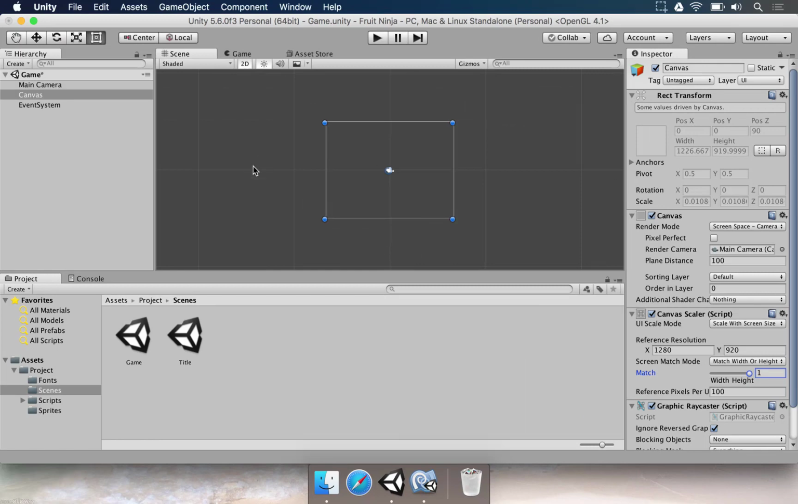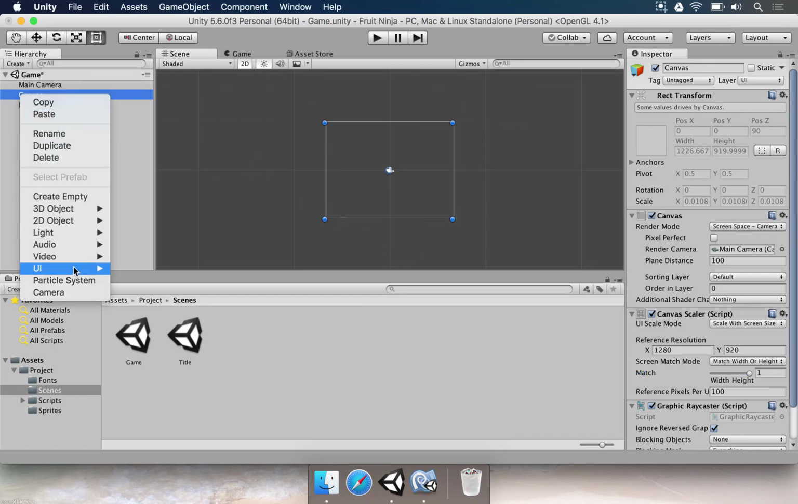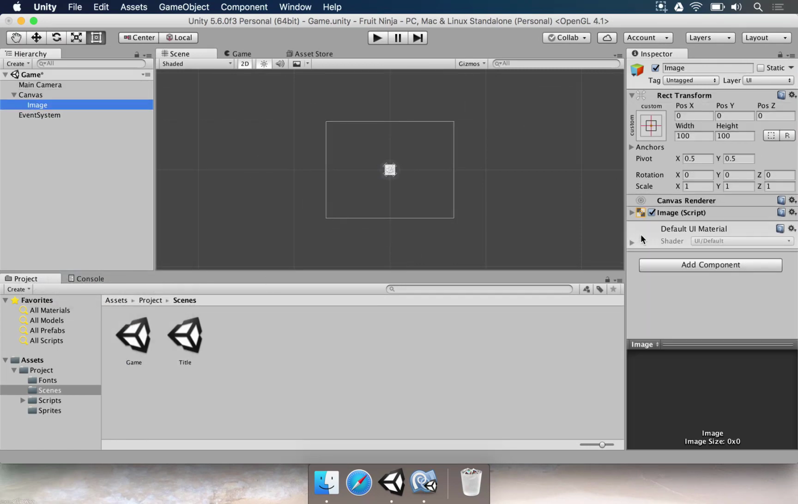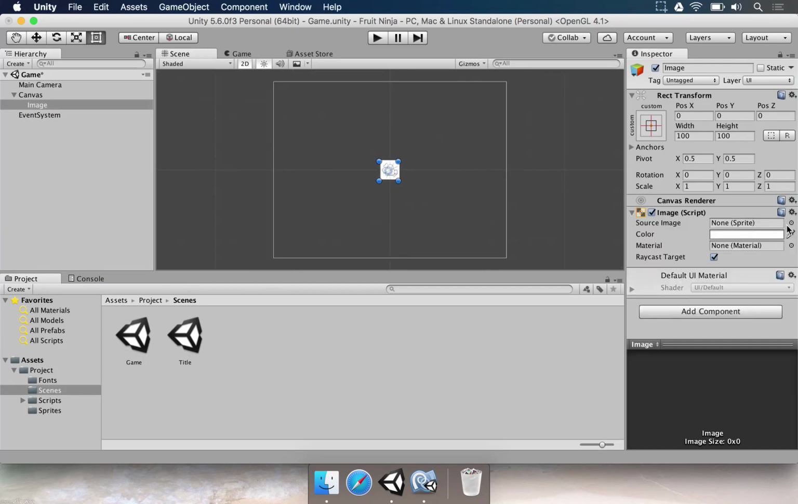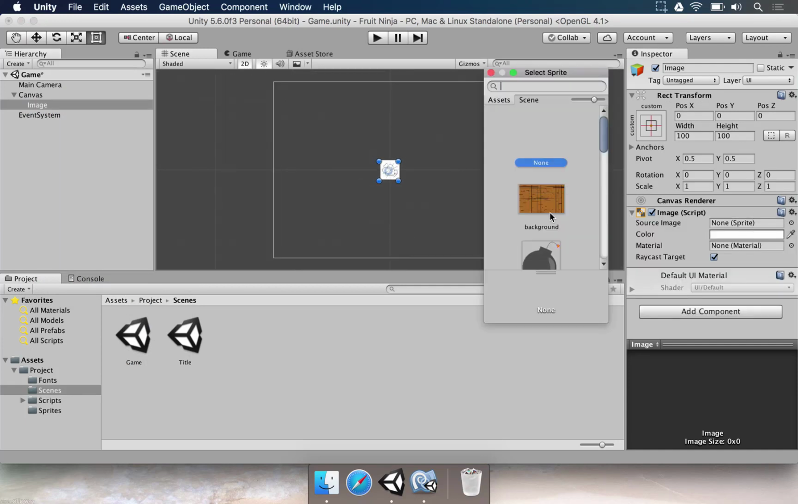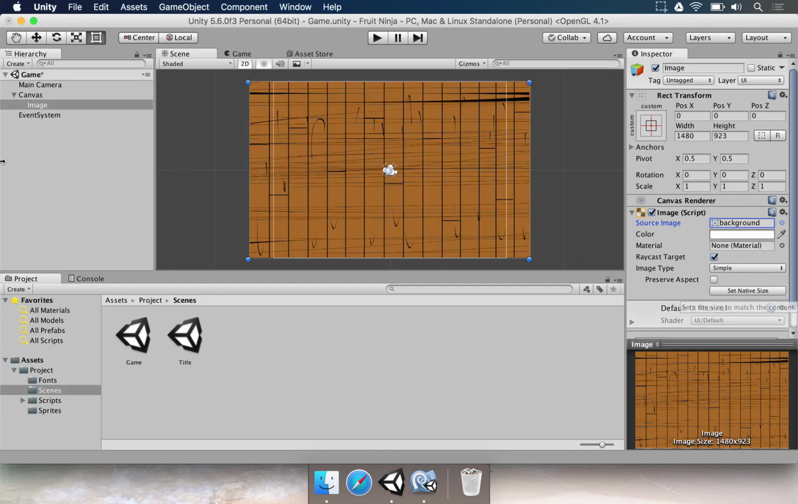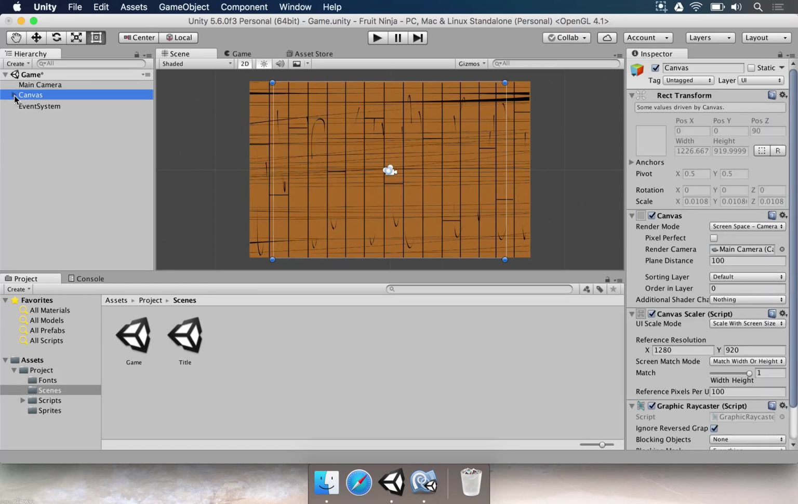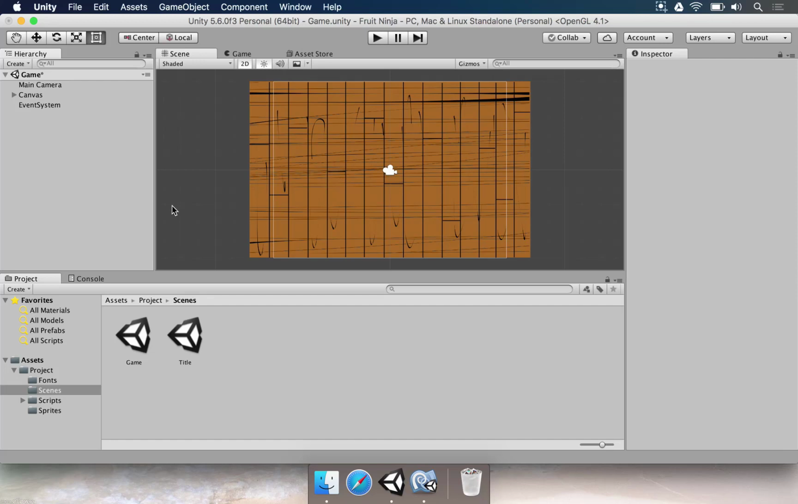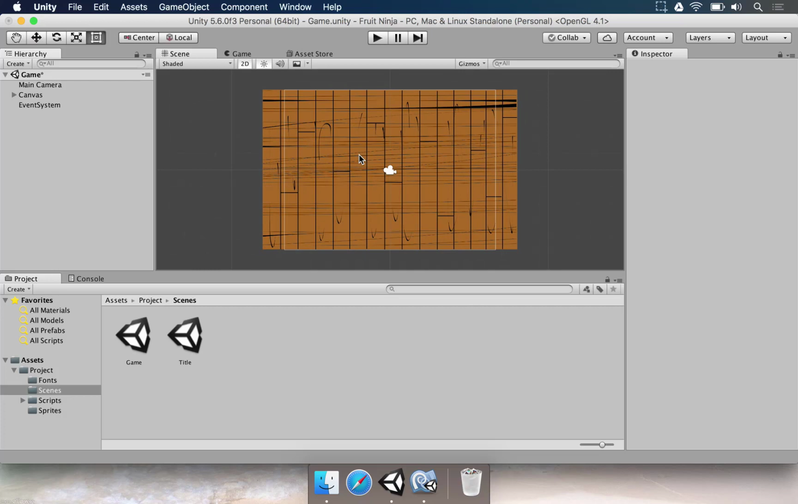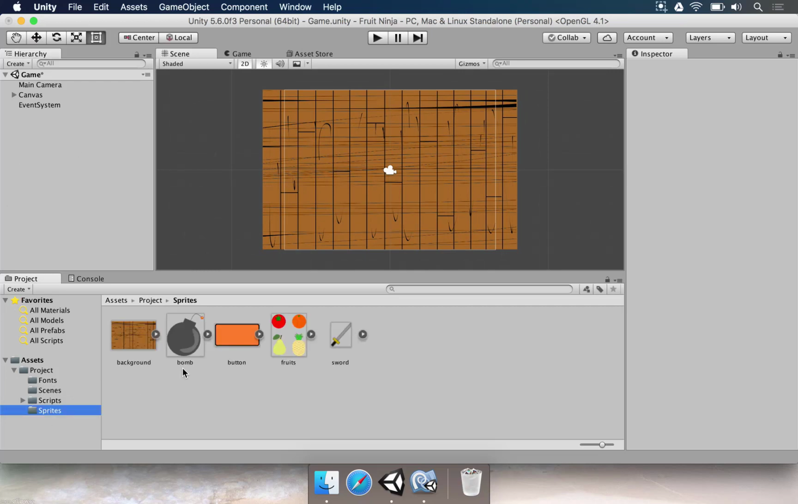Now we're going to add the background image. So right click on canvas, UI, image. So we have this white square. We click on the source image and choose background. Set native size, and we should be good to go with creating our fruit. Okay, so this should be the first step here. Even though we're not still making the cutting logic, it's good to have something visual first before we move on to anything else.